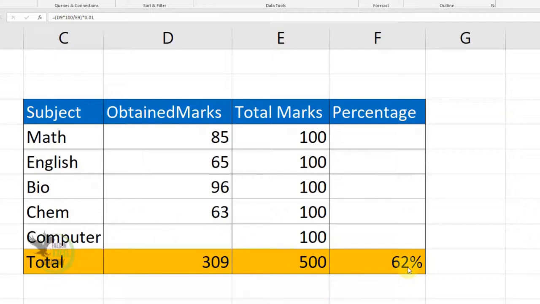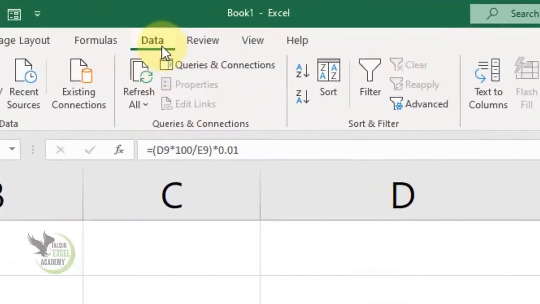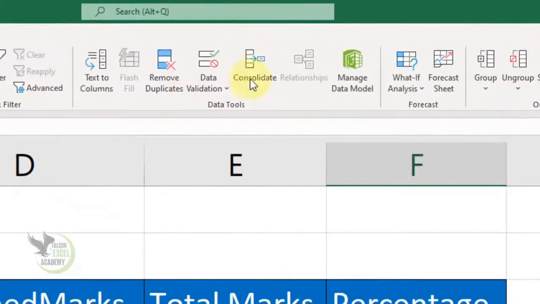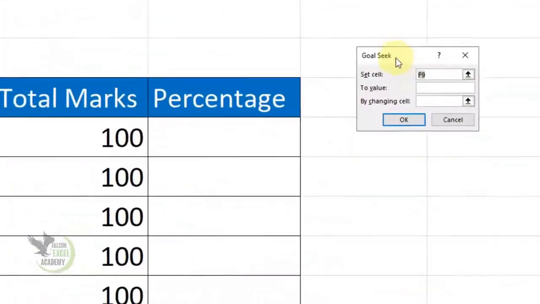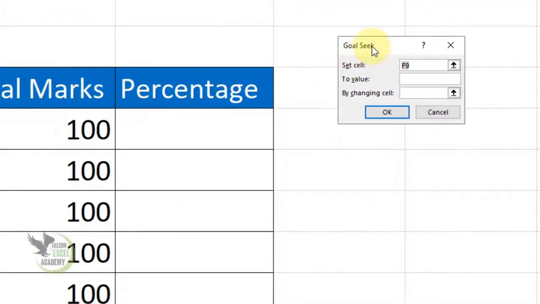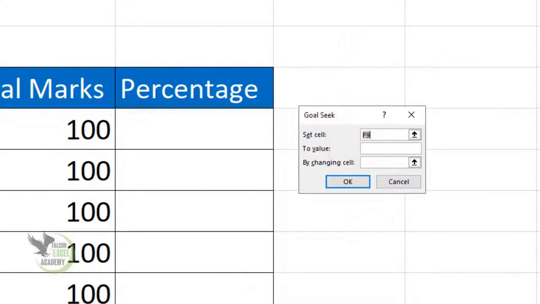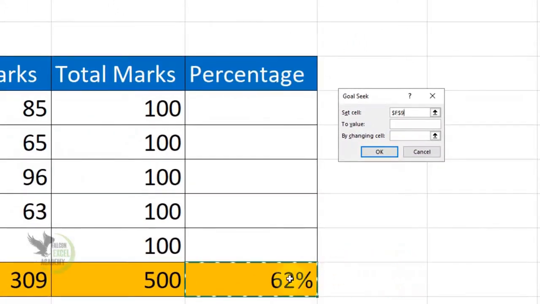For this, you click on this cell here, and then you go to Data. After going to Data, you click on What-If Analysis, and after that, you click on Goal Seek. If you click on Goal Seek, you will see this Goal Seek box in front of you. A small box will open. If you have clicked somewhere else, you can click here again. Then you have to select the cell.